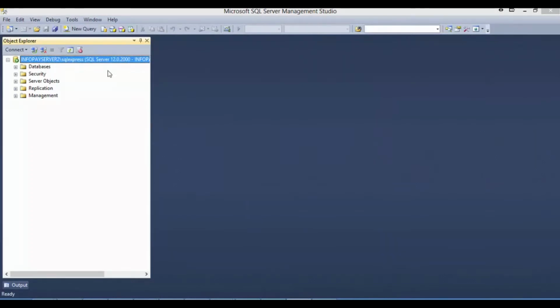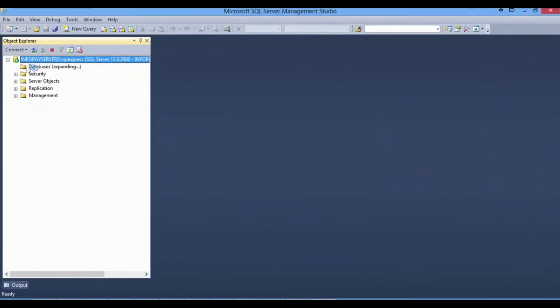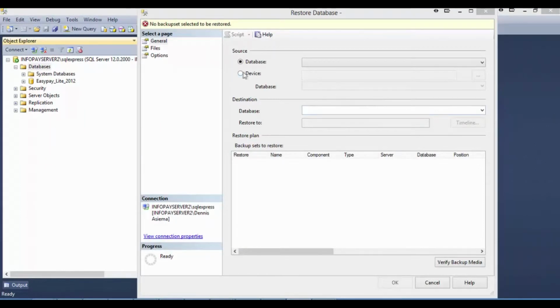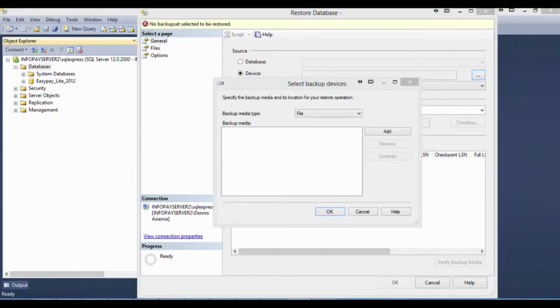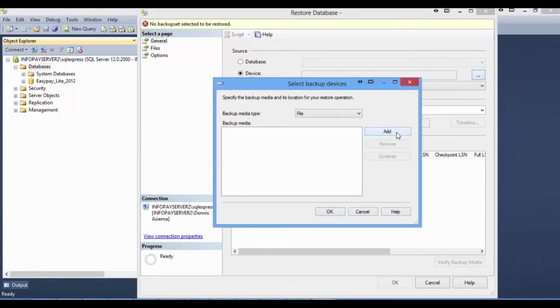Navigate to and expand the Databases folder on the Object Explorer pane on the left. Then, highlight and right-click on the Databases folder and select the Restore Database option on the pop-up menu that appears. On the Restore Database dialog, under the Source options, select the Device option, and click on the button with 3 dots at the far right.